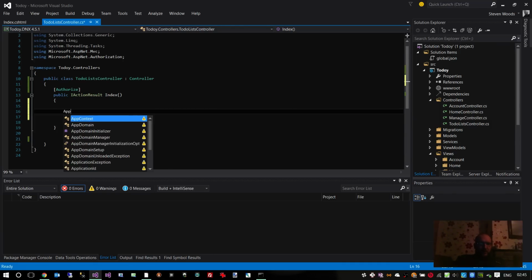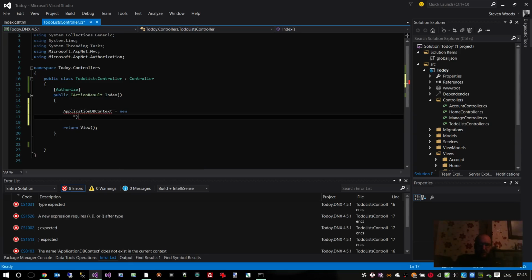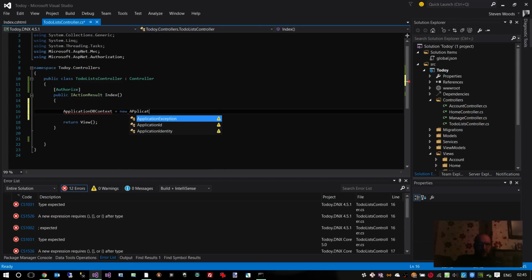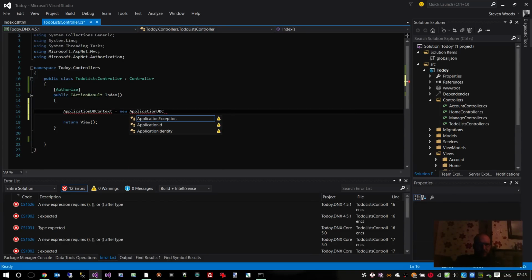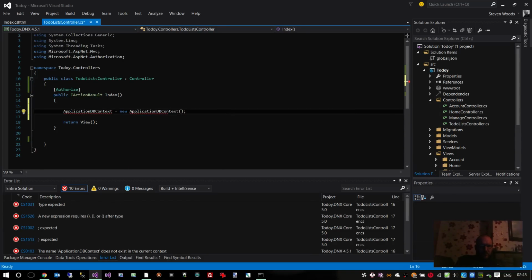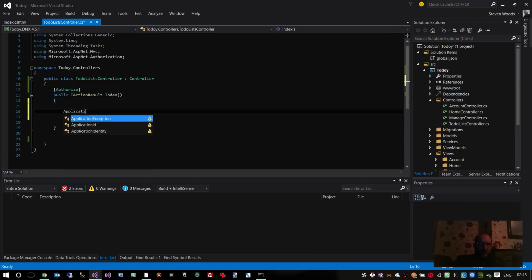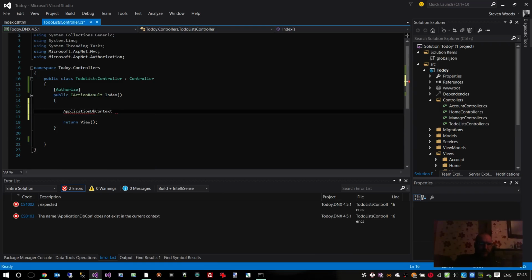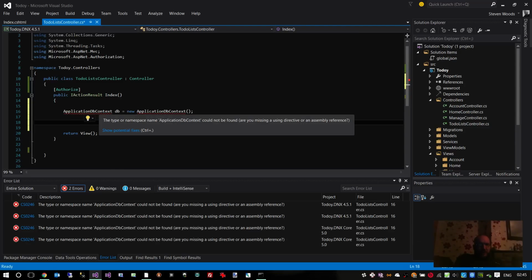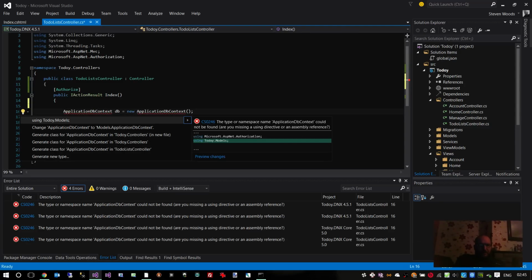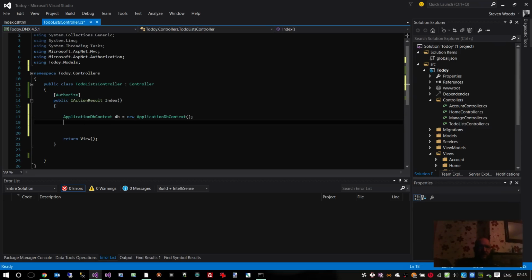So I'm going to say DBContext equals new, whoops, this has gone horribly wrong. Yeah, I've done that completely wrong. Sorry, I am tired. Application DB context db equals new application DB context. We will need to include the models reference. So now that should go a nice green color, and we're ready to go.